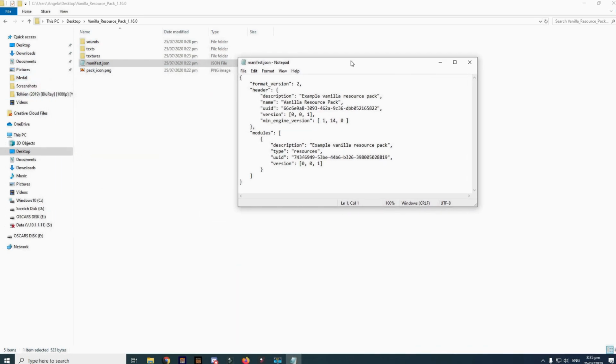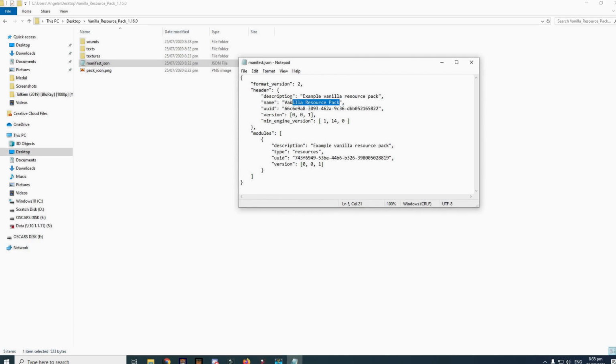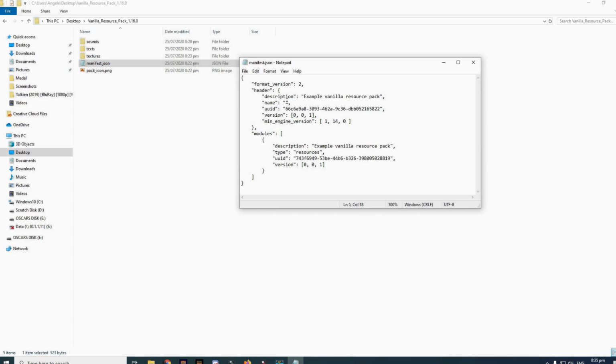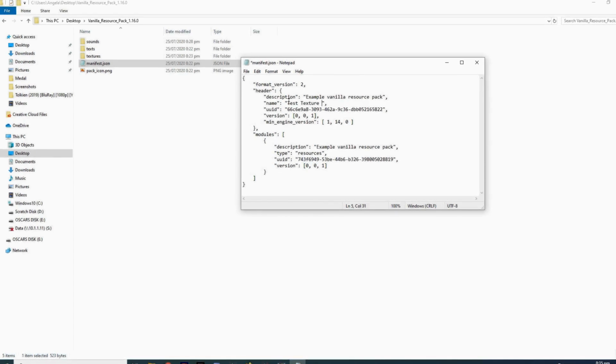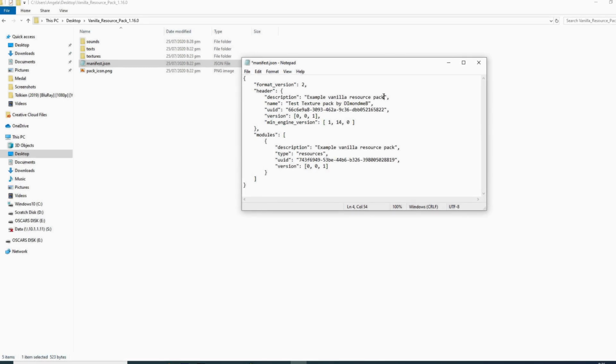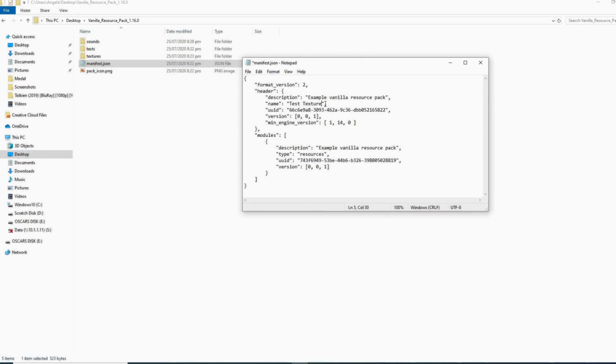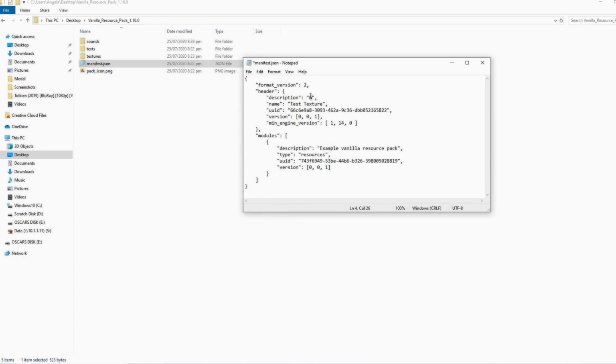Manifest. So manifest displays everything that you were going to see. So this is the name of the pack. You can also use color codes if you want, but for now we're just going to call this a texture pack by Diamond. I can spell my name 100%. So actually we're going to take this out. Test texture pack. We'll just put it right into this example box instead.